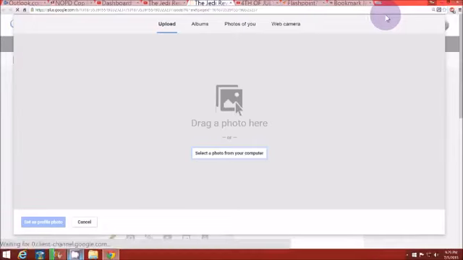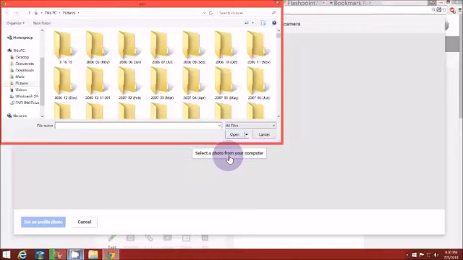In this case, I'm going to take it from my computer. So down here it says select a photo from your computer. I wouldn't be able to show you how to do the webcam part of it anyway because I've got the mic plugged in and not my webcam. So, click on select from your computer. Then it will bring up your files. There's your files coming up.